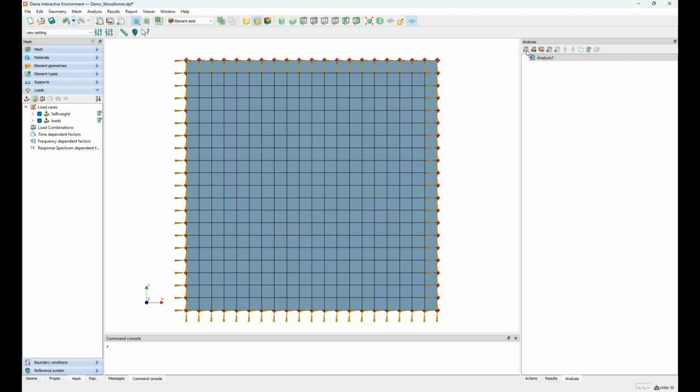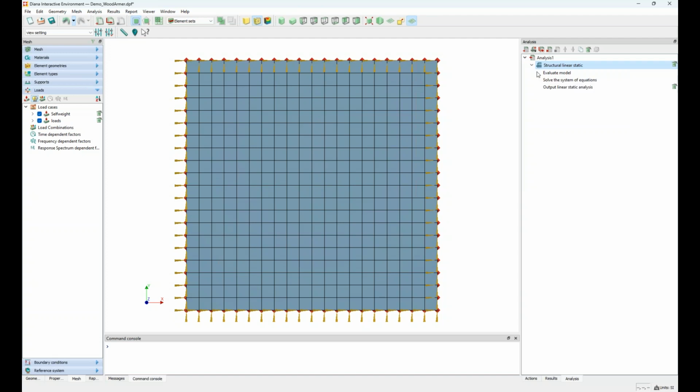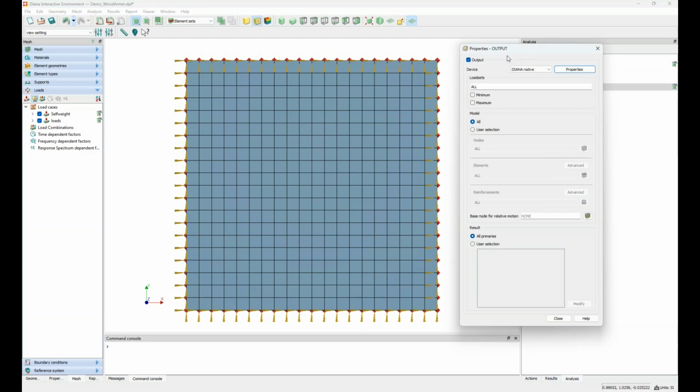So I'm going to add an analysis. And for this analysis, I'm going to use a structural linear static analysis. And the only thing I need to do for the purpose of our live demo is basically to ask for this output, the Wood and Armer distributed moment. So I go to the output of the linear analysis.